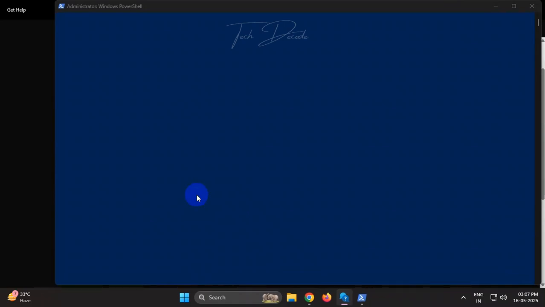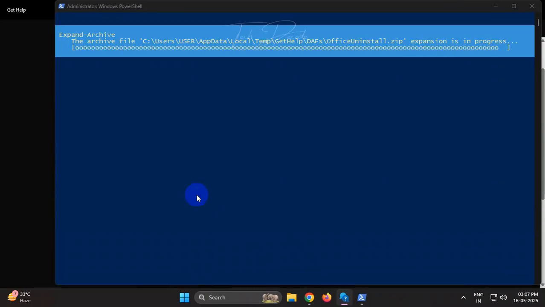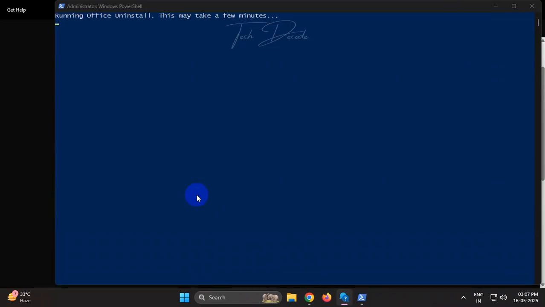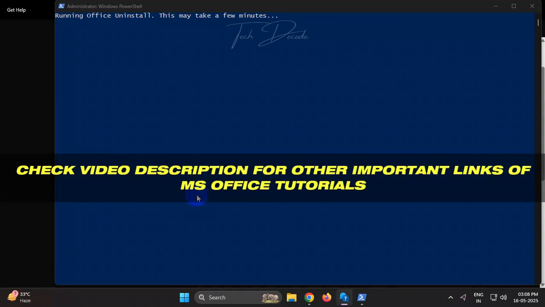A PowerShell window will open up. Now this indicates that the uninstall process has begun. So once it is done, simply restart your computer and the job is done.